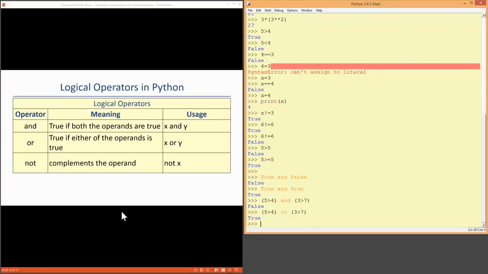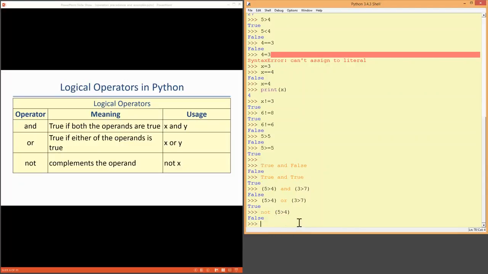The last operator, which is NOT, simply inverts or complements whatever is in front of it. Remember, this operator is a unary operator. So for example, if I say not 5 greater than 4, what is the answer? Simple. The answer to the question is 5 greater than 4 is true. Since I said not, the answer would be false.